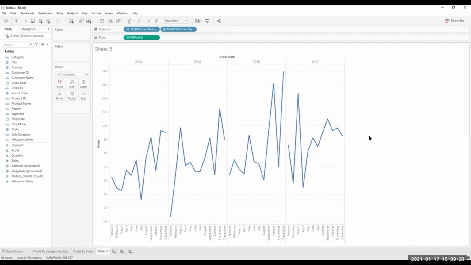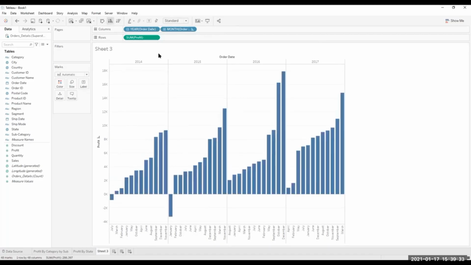Let's see which month it is that we normally make so much profit. I think I'll prefer to leave it this way, because this shows me also the profit and the loss. If you look at this, July of 2014 and January 2015, we made a loss in those two months.